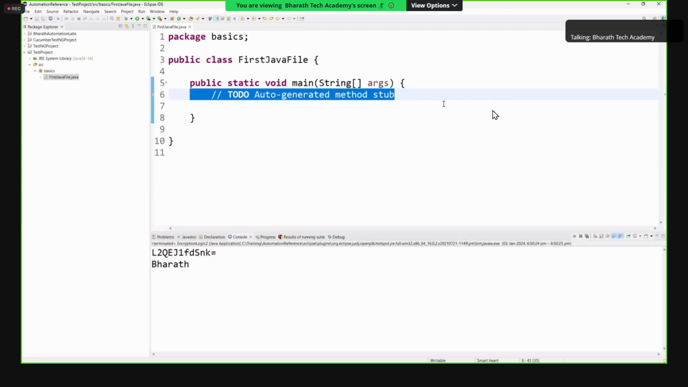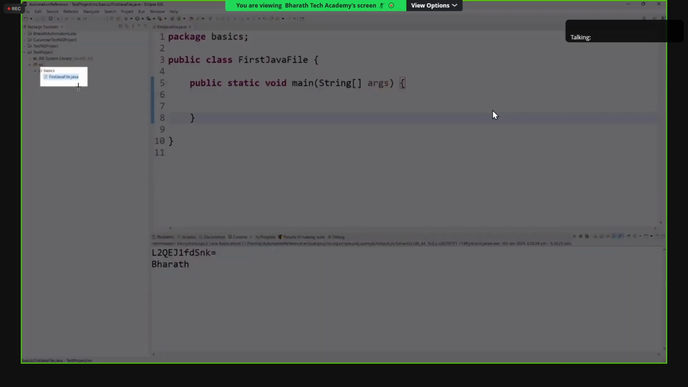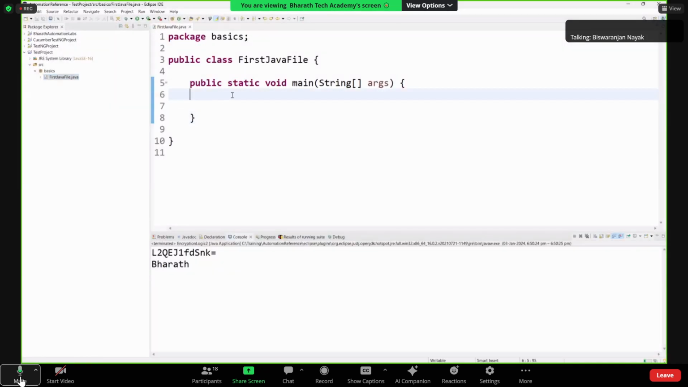They have already given the template and we are going to use this template. What is the format? Can you see this, guys? What is the format of file it created? First Java file .java, right? Able to see, everyone? Yes, sir.